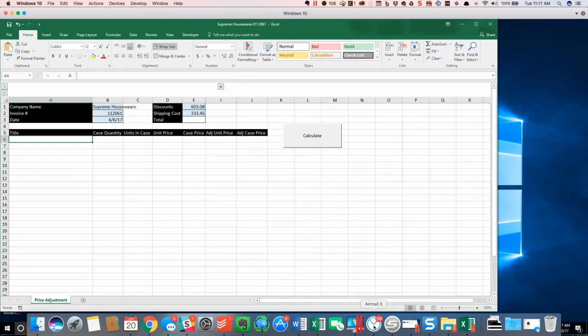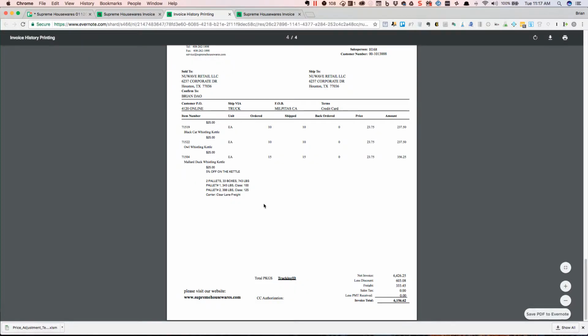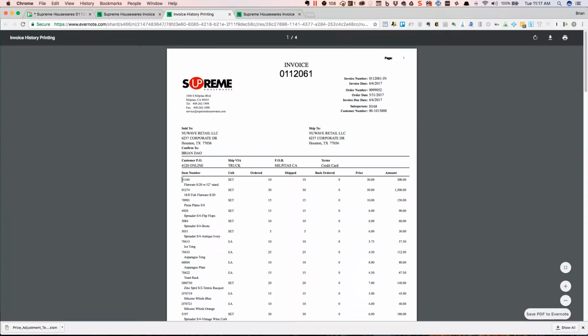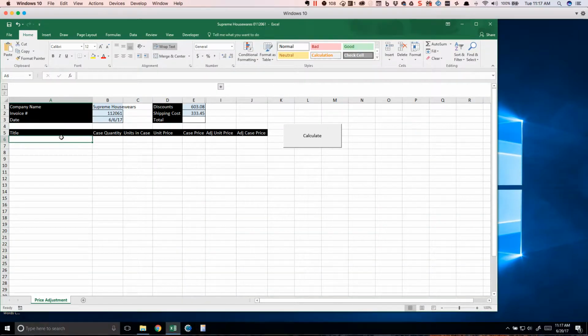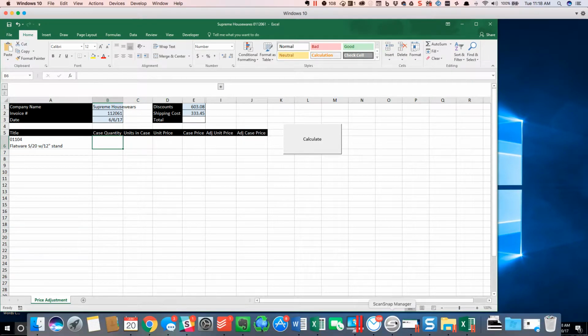Now you're going to take each item from the invoice. We'll copy and paste the item number and the title. Important here: you don't want to just copy and paste. You want to go into the field and paste, so it doesn't take any formats with it. And for the case quantity, if you have any questions with this, just always ask first.